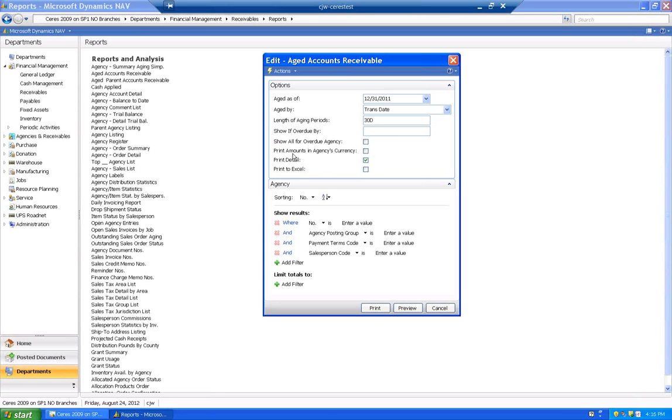And to print amounts in agency's currency, since most likely everybody's going to be in the same currency, you can just leave that blank. If you want to print detail, then you would check this box to include the individual transactions. If you want just a summary transaction for each, so that you just see their balances and you don't want to see the individual transactions, then you would uncheck that. If you want to also have the report go to Excel, then you can check the print to Excel box.